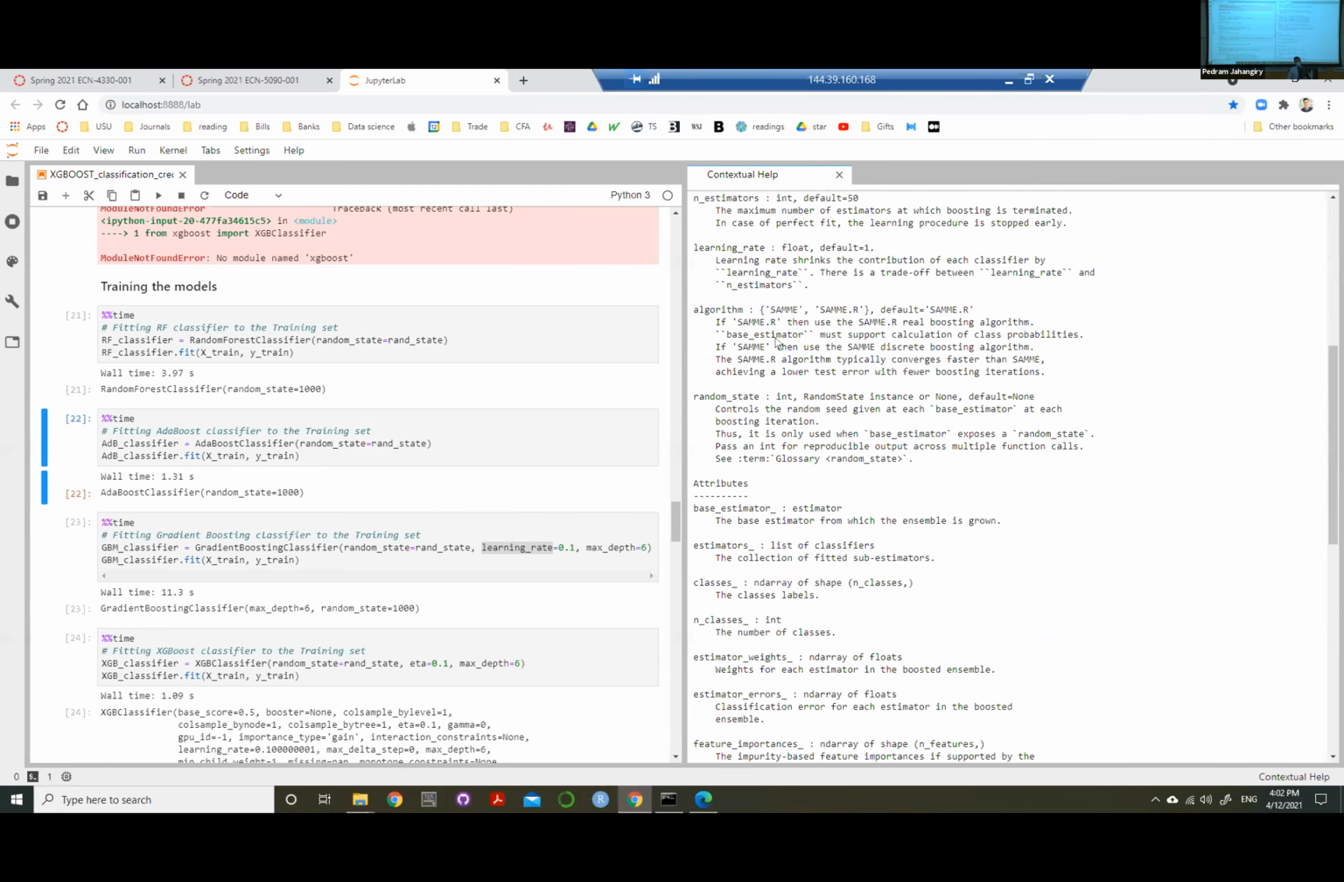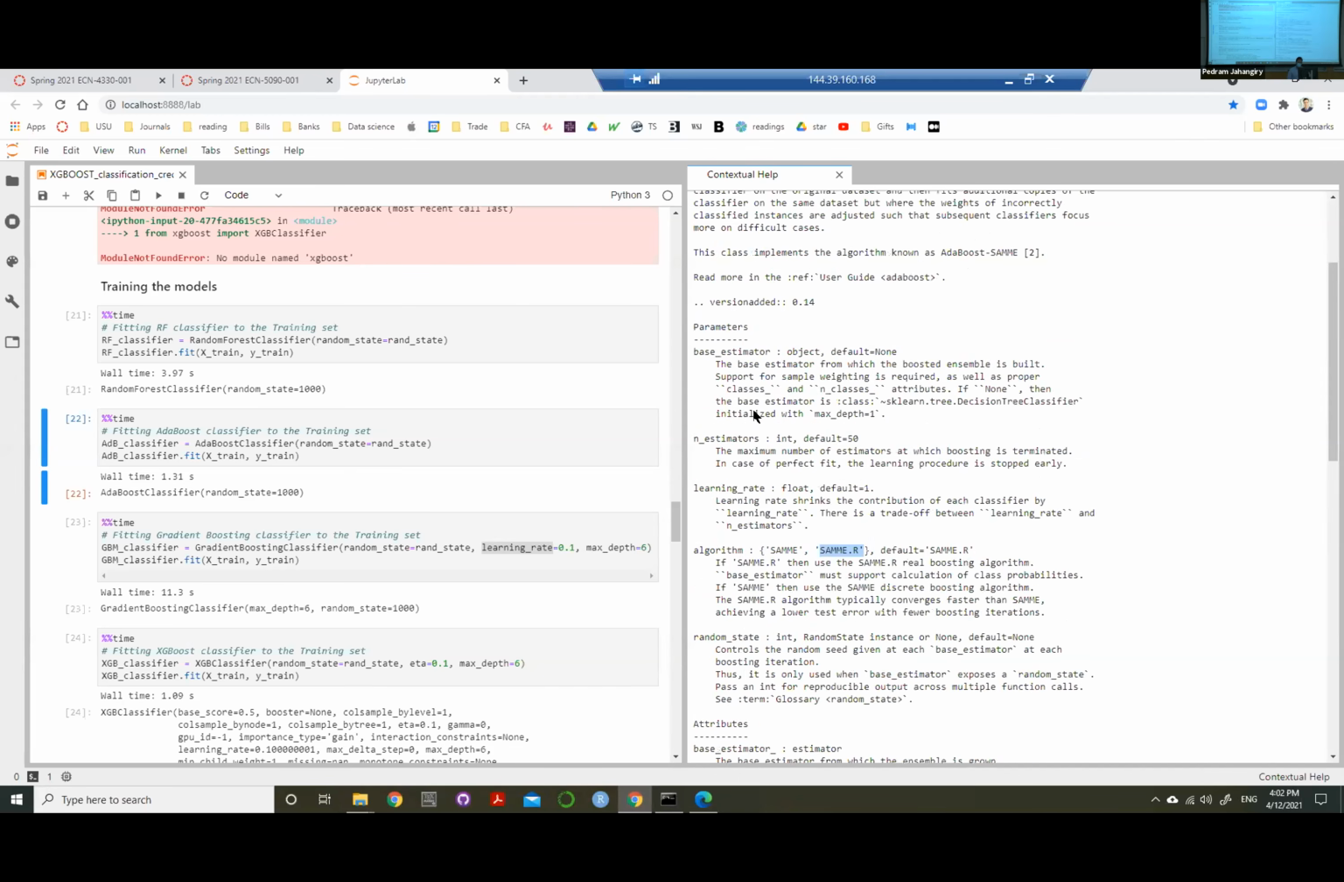Yeah, I see. It depends on whether your target variable is continuous or discrete. If it is continuous, we can use this one. If it is discrete, we can use the other one.